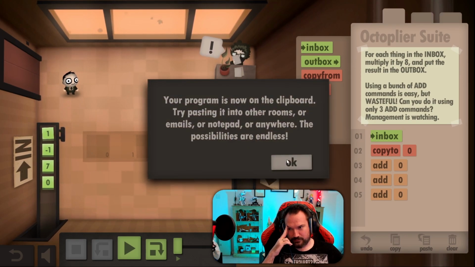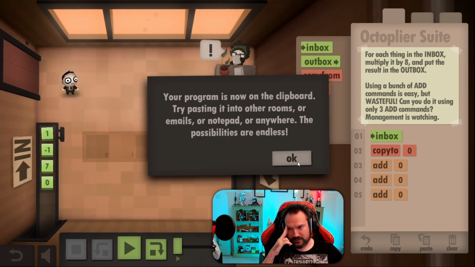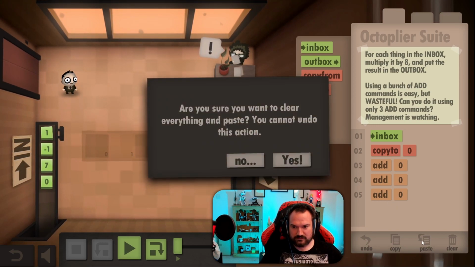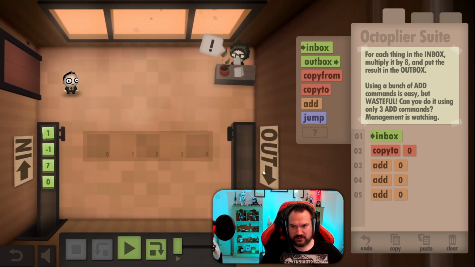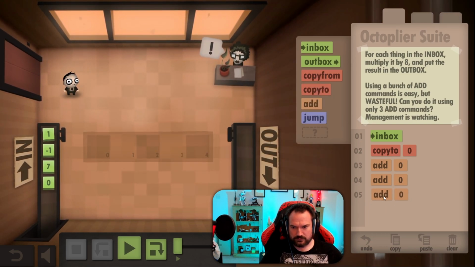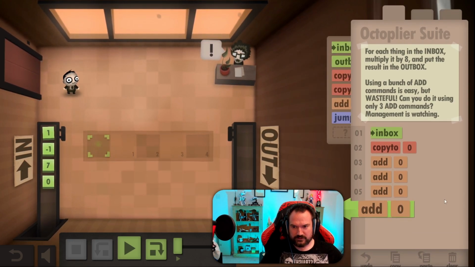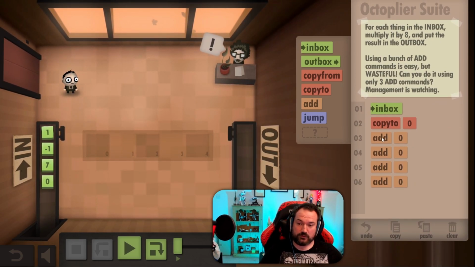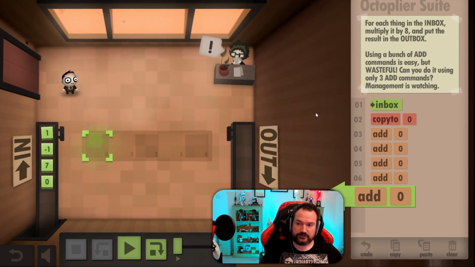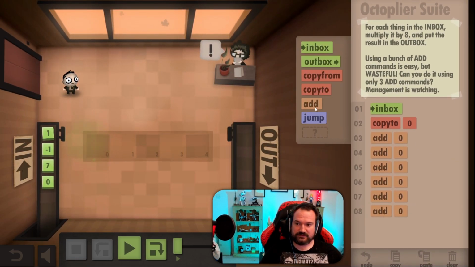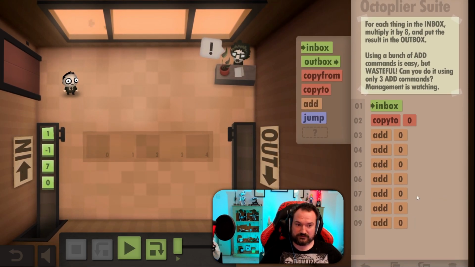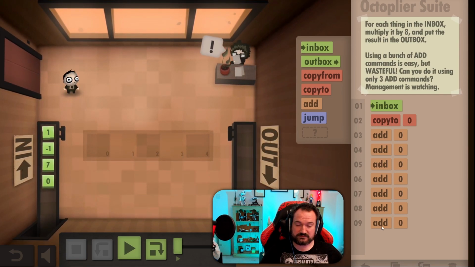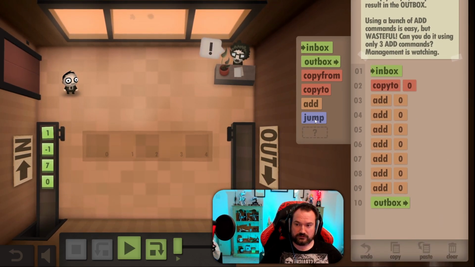Your program is now in the clipboard. Try pasting it to other rooms or emails or notepad or anywhere. Are you sure you want to clear everything in paste? No. Would be handy if I could paste like a snippet of code. But anyway, okay, so I start with 1. That'll be 2, 3, 4, 5, 6, 7, 8. This is not the efficient way of doing it, but I think it's the way to do it with fewest lines. So that multiplies it by 8. And then we just outbox it.